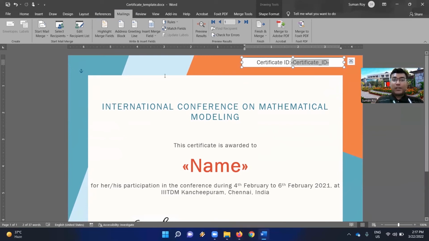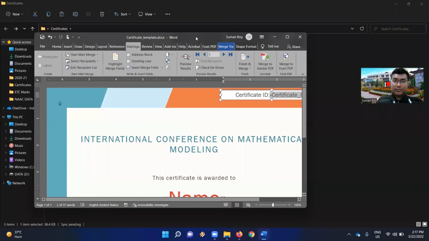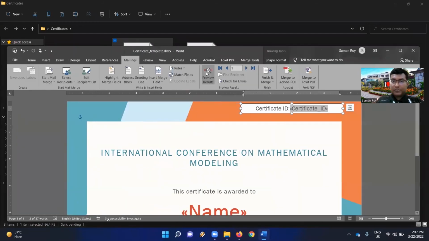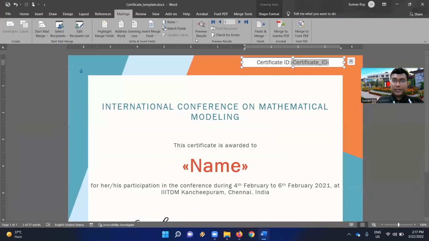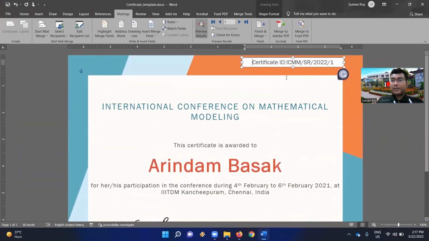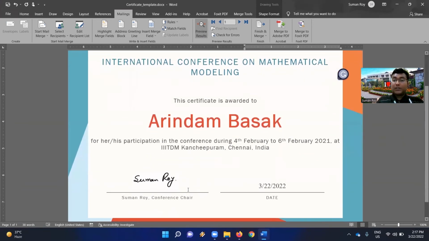So once it is done, then click on the preview results. There will be a thing called preview results, if you can see here clearly. So this is preview. Once I click on the preview results, see what happens. First it replaced with this ICMM SR 222/1, that is a serial number. Then Arindam Basak, and the date is given also.